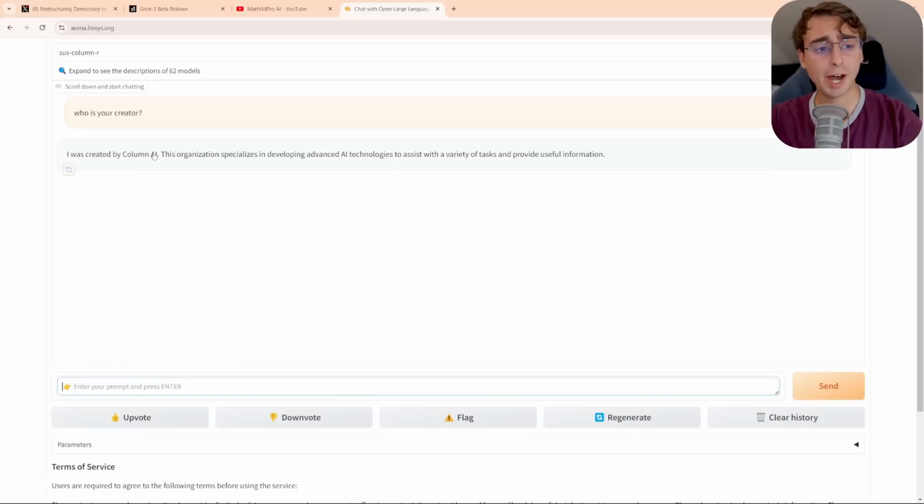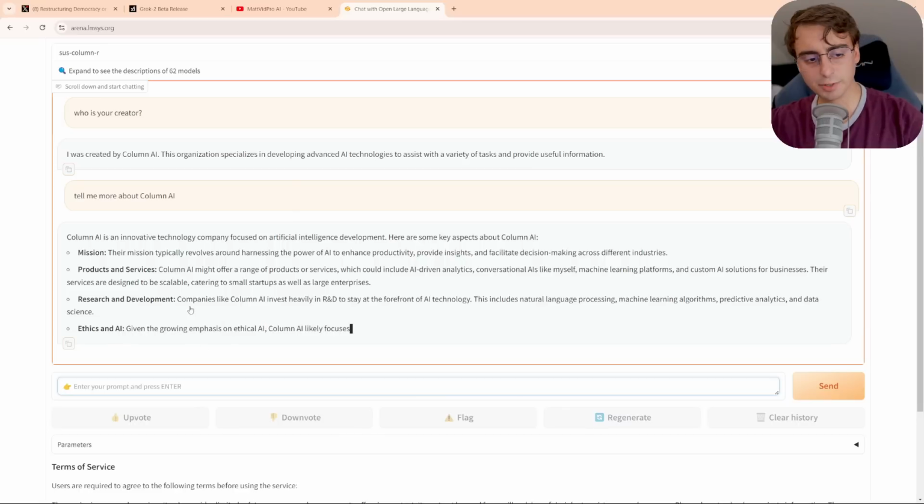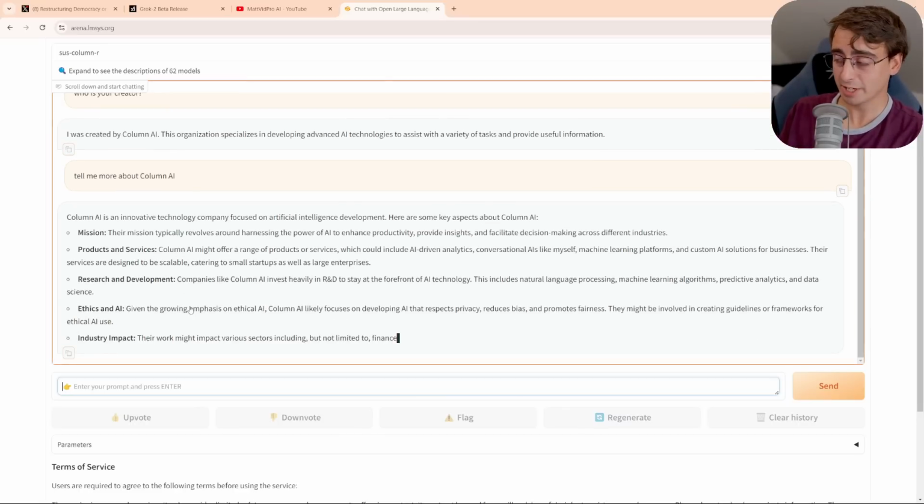I was created by ColumnAI. This organization specializes in developing advanced AI technologies. I've never heard of ColumnAI before, and I've been in the AI space for a decent amount of time at this point. Tell me more about ColumnAI, an innovative technology company. And it gives us some really basic surface level information about a theoretical tech company.